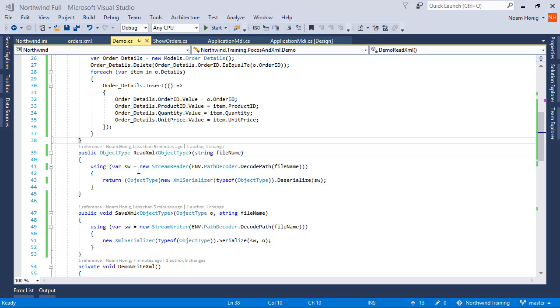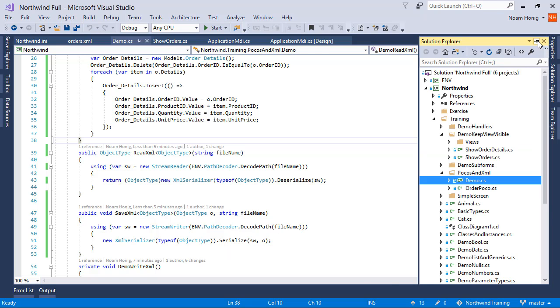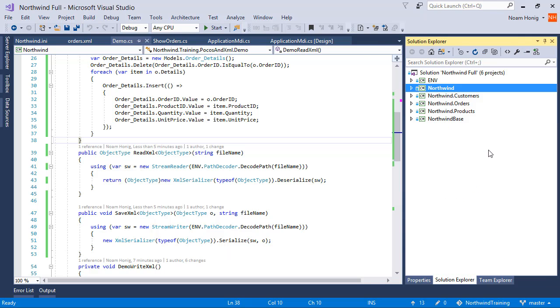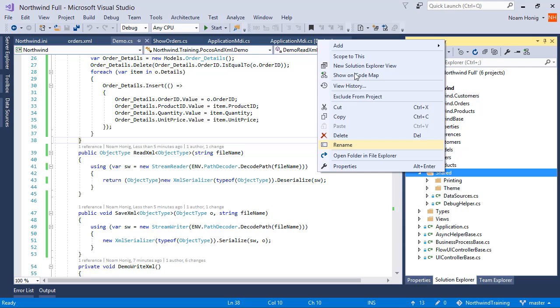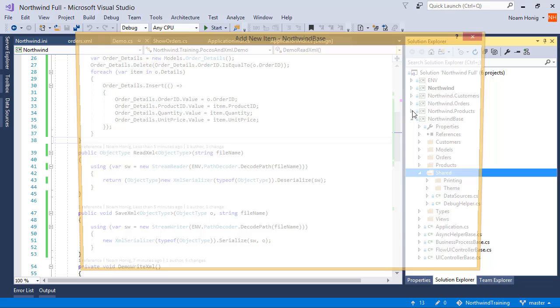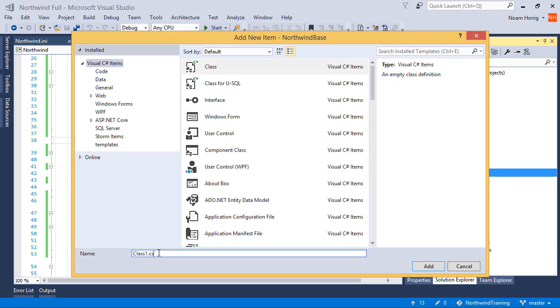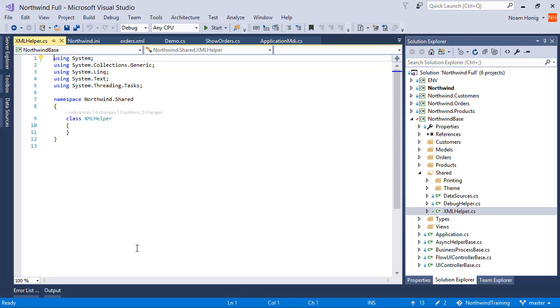Now that these two methods are static, let's move them somewhere so we can use them throughout our code. So let's go to our shared project. Sometimes our shared project is a different project, and sometimes our shared project is a folder within the base project. Let's add a new class here. We'll just call it XMLHelper, and we'll make it public.